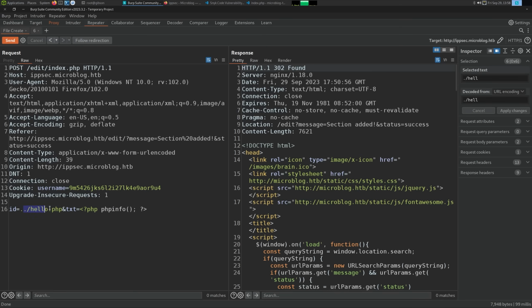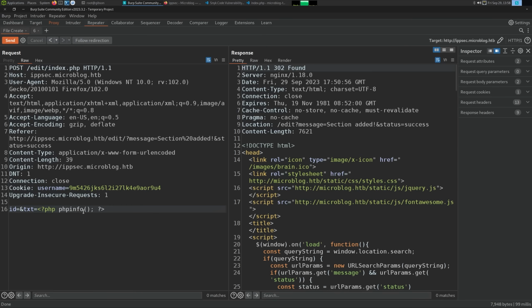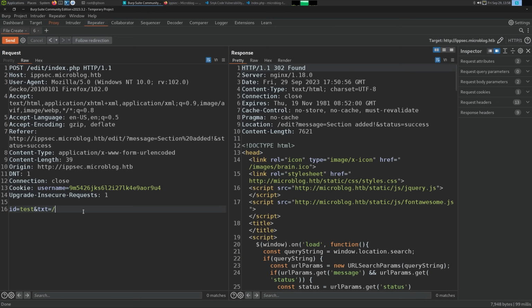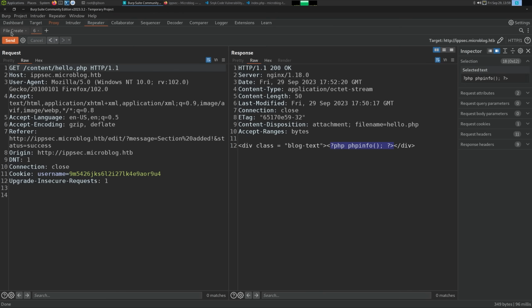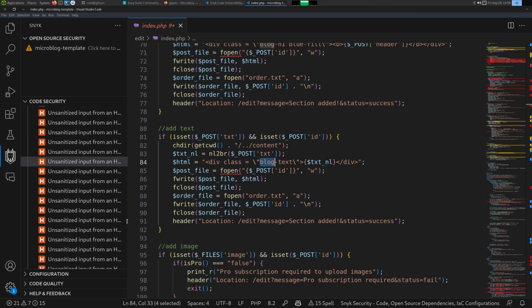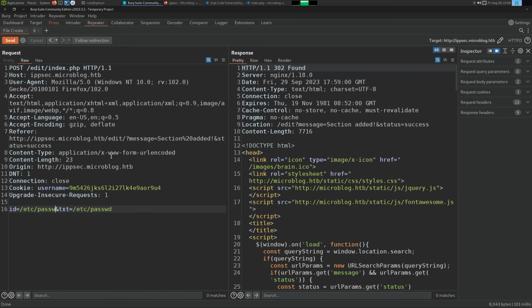Let's just try, I'm going to write the test. And then let's just do /etc/passwd and text, see what happens here. And we called the file test. So we just wrote /etc/passwd. If we change the ID, so we added text, we do /etc/passwd here. Do test.